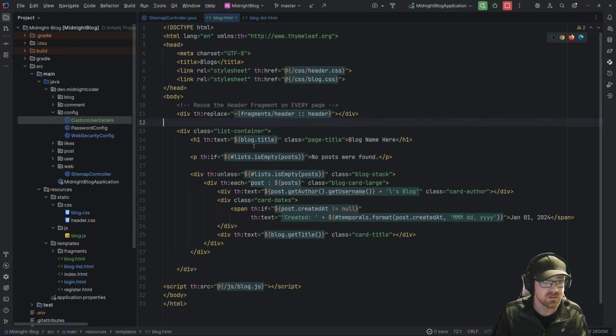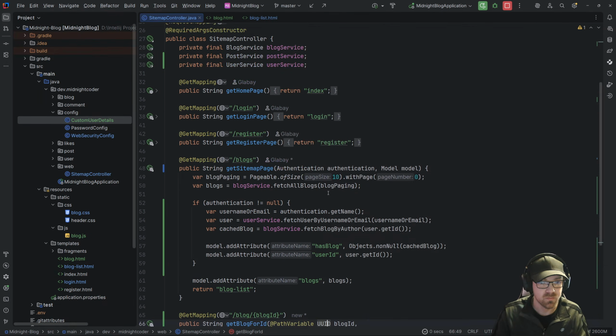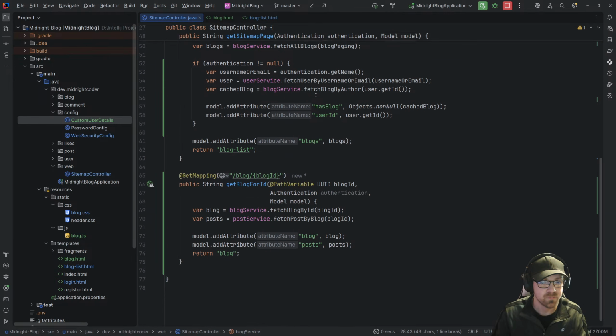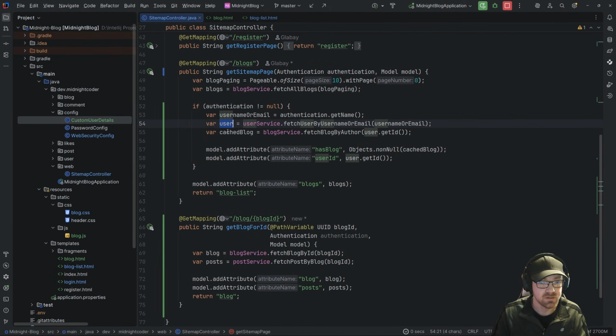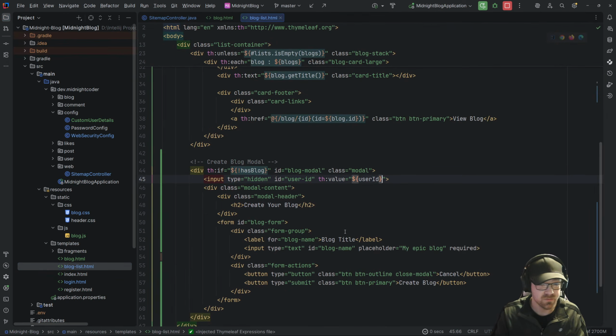So in here, we're going to take in a list of blogs, or list of posts, sorry, which is what I added here. What I did here is I introduced the post service to our sitemap controller so that I could come down here, and after I've got the user and the blog that we have, I fetch the specific blog by the blog ID, which we take in as a param, which comes from here.